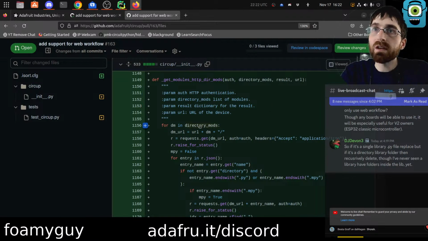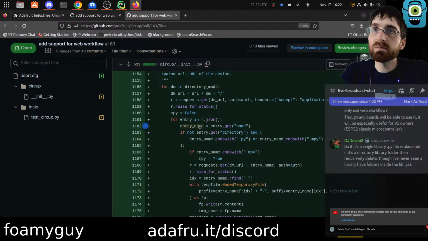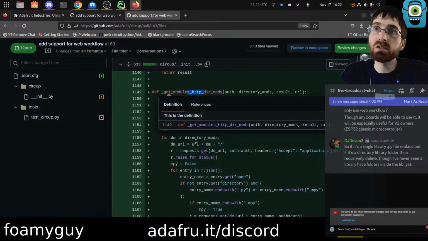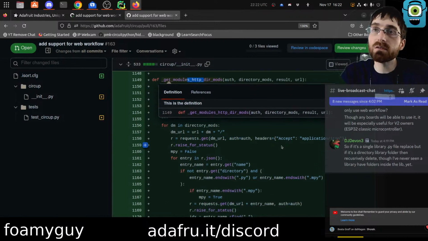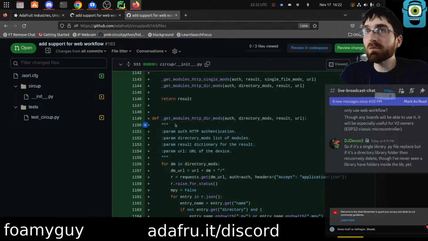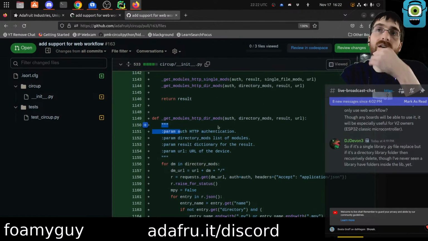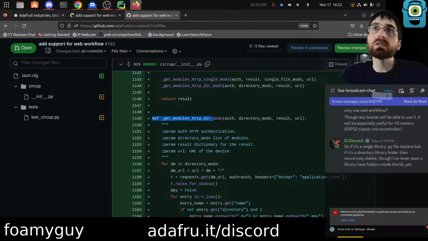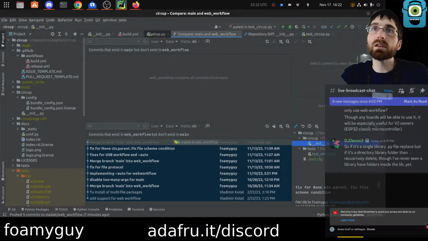Modules, dir mods, directory mods, DM, requests. Okay, so this is definitely... well, HTTP, of course, means that it's the web workflow. Directory mods. One thing that would be nice to do is add a doc string to this. Get modules HTTP dir mods. I'm going to put a to-do there right now.